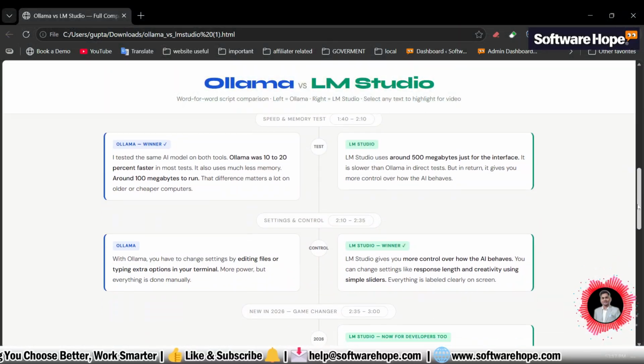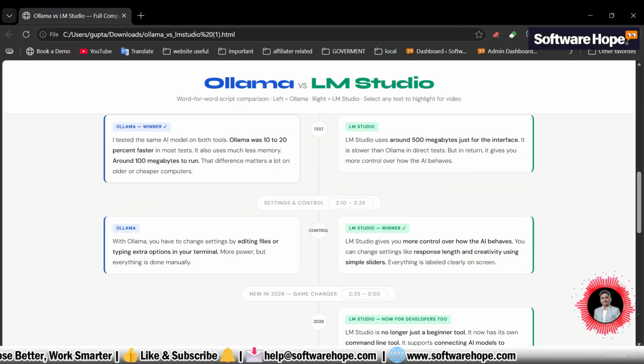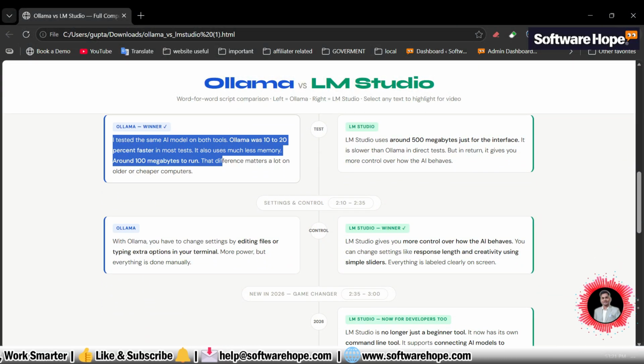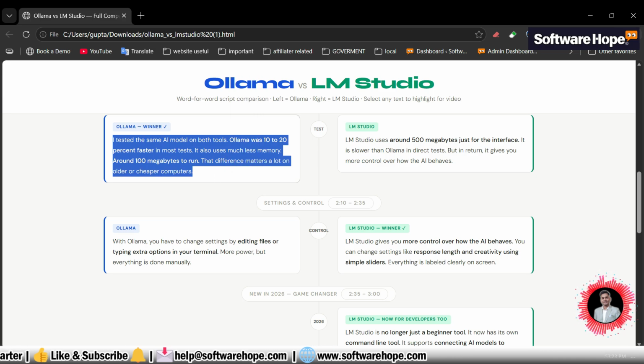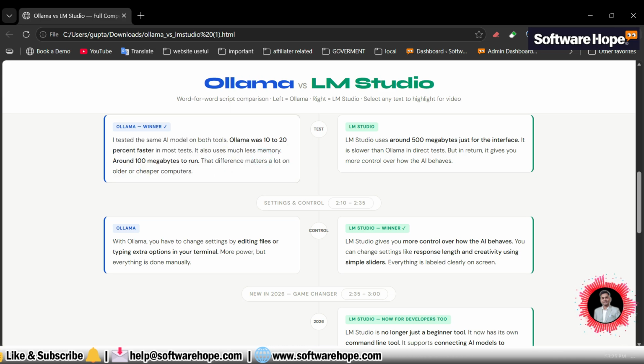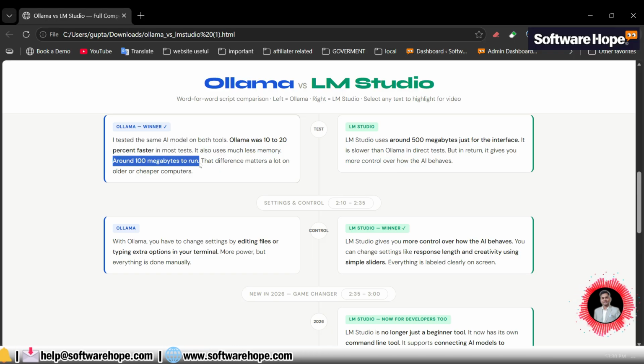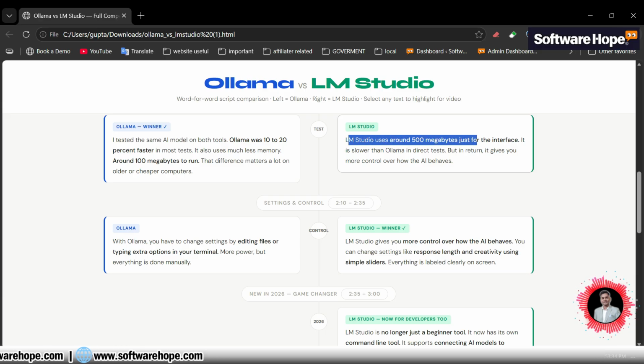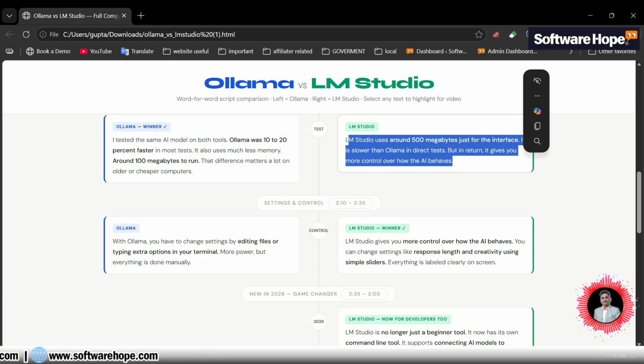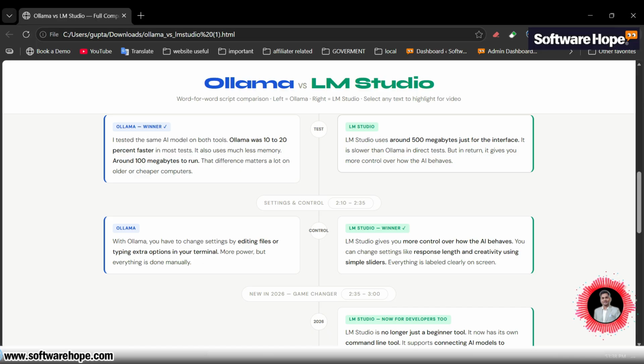Now let's talk about speed. I tested the same AI model on both tools. Ollama was 10 to 20% faster in most tests. It also uses much less memory, around 100 megabytes to run. LM Studio uses around 500 megabytes just for the interface. That difference matters a lot on older or cheaper computers.